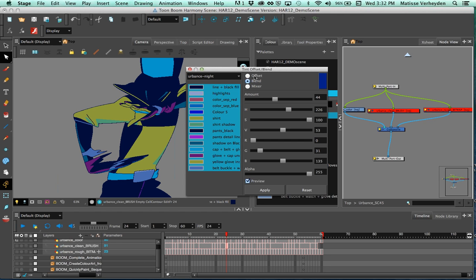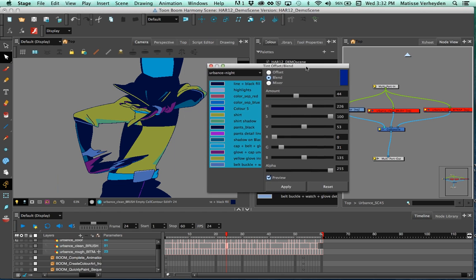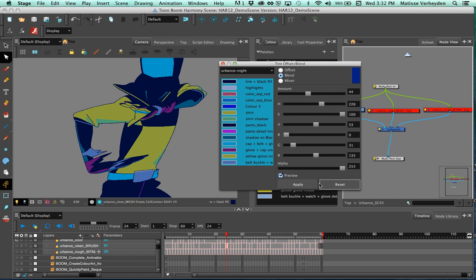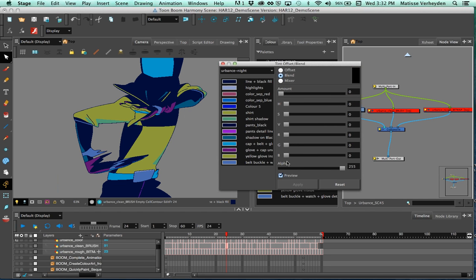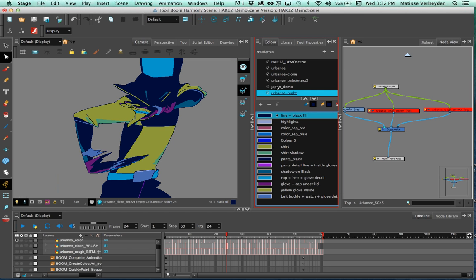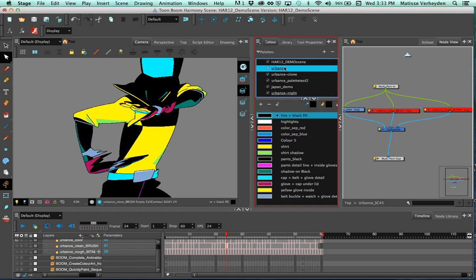You have three different ways to play with the tint panel. I won't go into each of them. I'll just hit apply, and now the palette that I've created, Urban Night, always has those colors in it. And I can go back to my daytime palette, which is just the regular Urbans one.